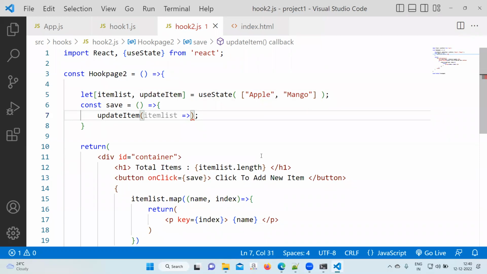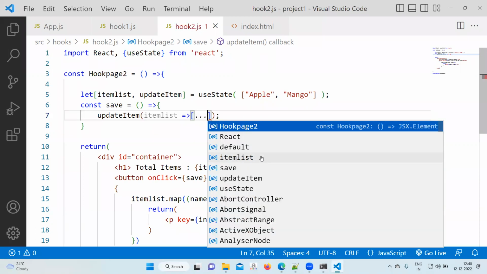So here you are going to do item list, which is nothing but the A, equal to, which is nothing but the fat arrow method, a square bracket to open. Inside the square bracket, you will do A plus B. But before doing A plus B, you have to use three times dots. It is called a spread operator.